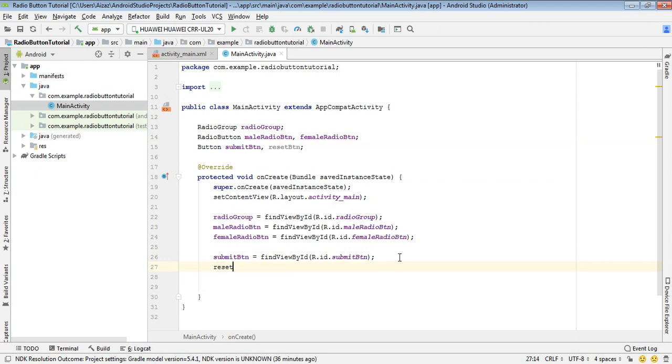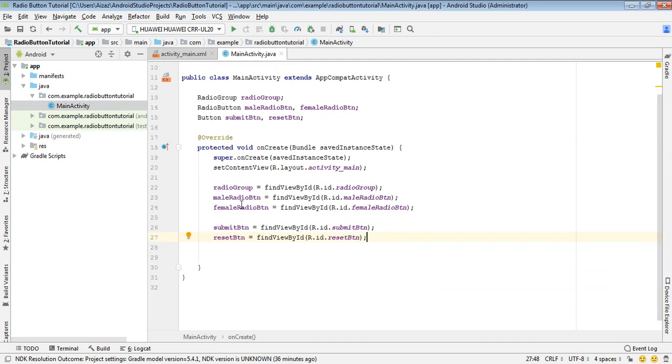So after this the other one is reset, so I can connect it also. You can write reset button equal to find view by id r.id dot reset button, and it will also convert into purple. So now I connected all the components. So now I'm going to write the coding for submit button, and after this I will write the coding for reset button.